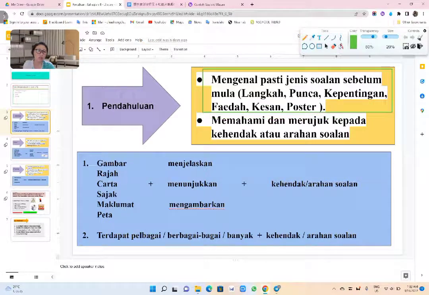I will mention that before you do the ulasan, you have to read the arahan of the question, or the instruction of the question. Normally there will be one of the keywords here: either langkah, punca, kepentingan, faedah, kesan, or poster. After the student identifies this from the arahan, only then does he know how to write. Secondly, the ayat memahami dan tajuk merujuk kepada kehendak atau arahan soalan. This is very important because later from here the student knows how to complete the sentence in pendahuluan.